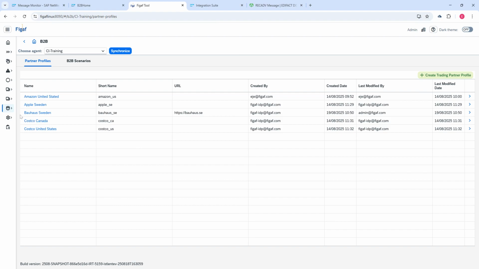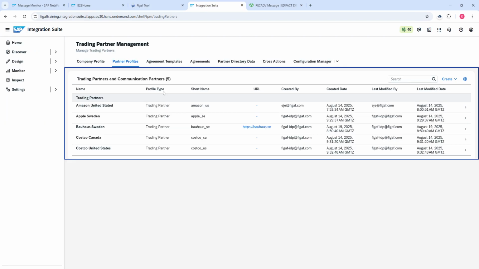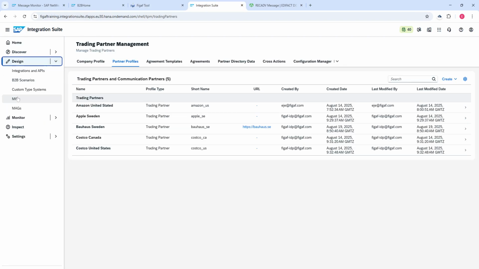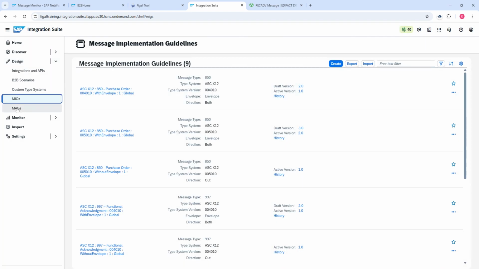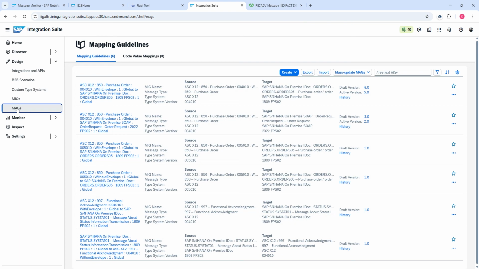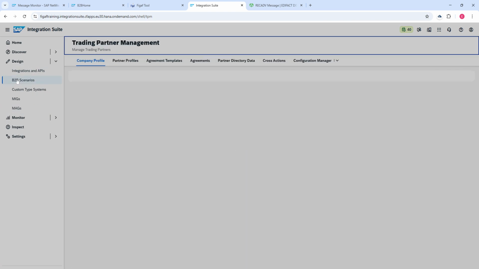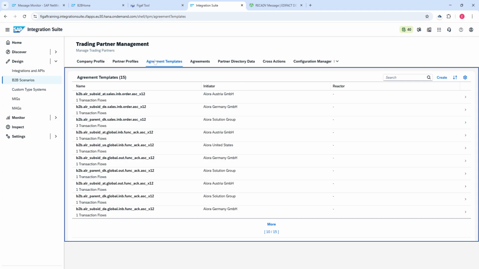You can see that in video 1, where we created Bauhaus. In video 2, we went in and said, okay, let's prepare and make sure that we have our MIG in place. And we might even also have a MAG in place, which will simplify the process of creating the agreement template.